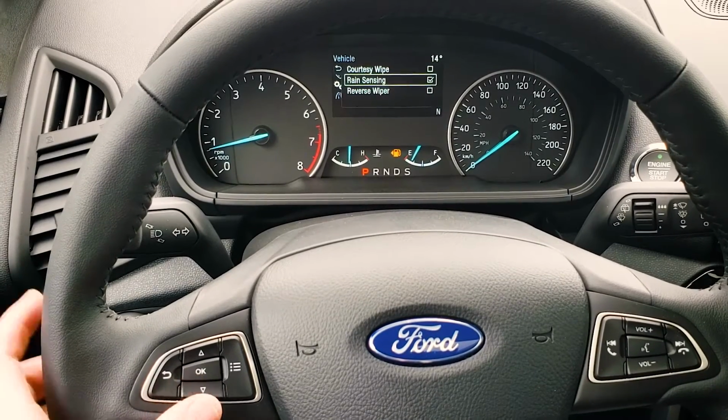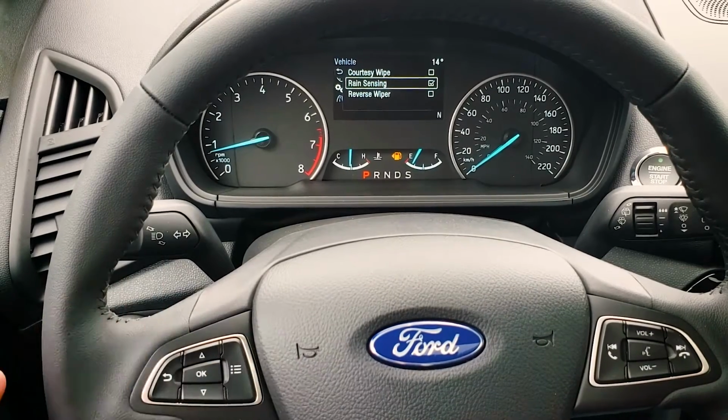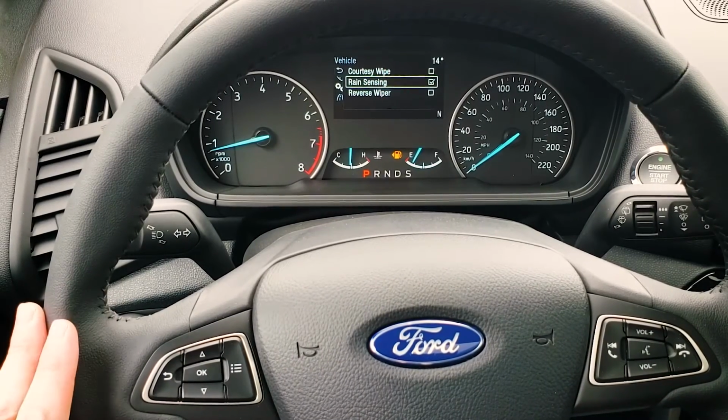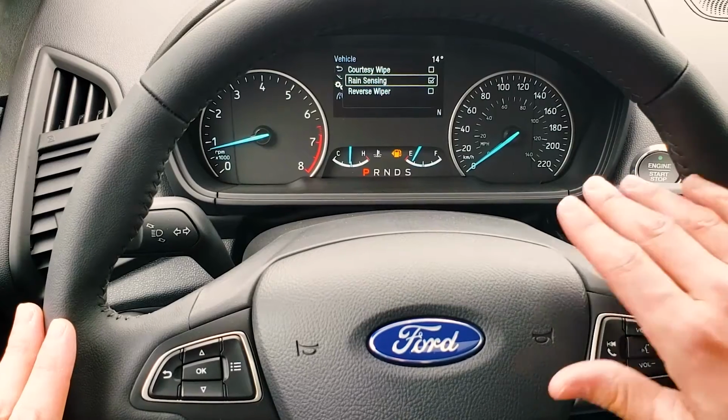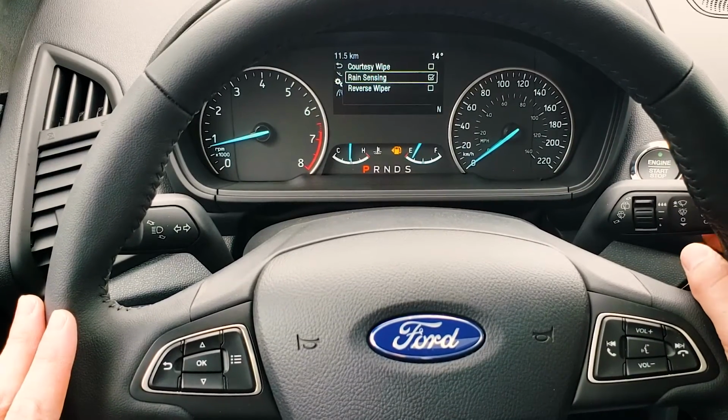Rain sensing wipers, keep it on. It's such a good feature to use. It's automatically going to adjust the windshield wipers as necessary based off of the intensity of the rain. You can control it using the stick here, but I do recommend having that rain sensing wiper activated.